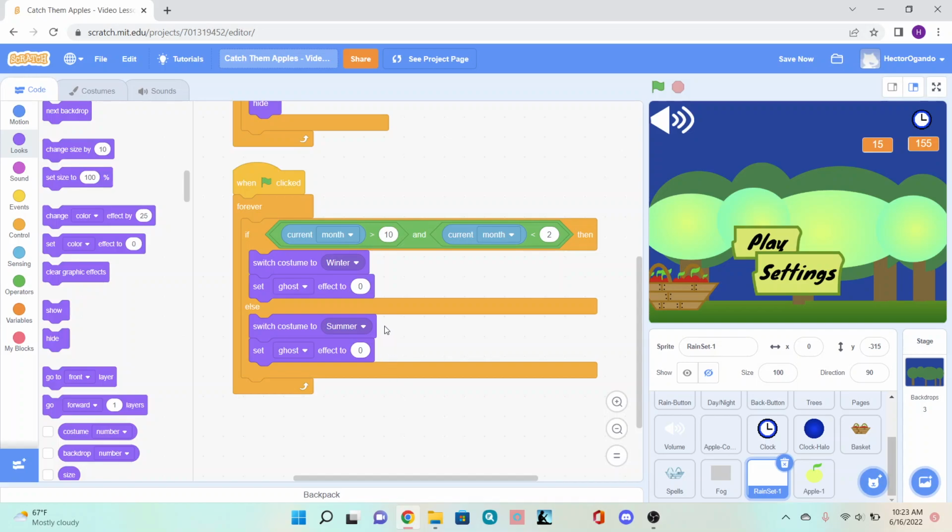And next, what we're going to go ahead and do is we're just going to add a couple changes. So on the first bracket, we're going to change this to rain, and we're going to set our ghost effect to 75. And then on the second bracket, we're just going to go ahead and change this to snow. Once you're done, we're going to make multiple versions of this. So we're going to go ahead and duplicate this.